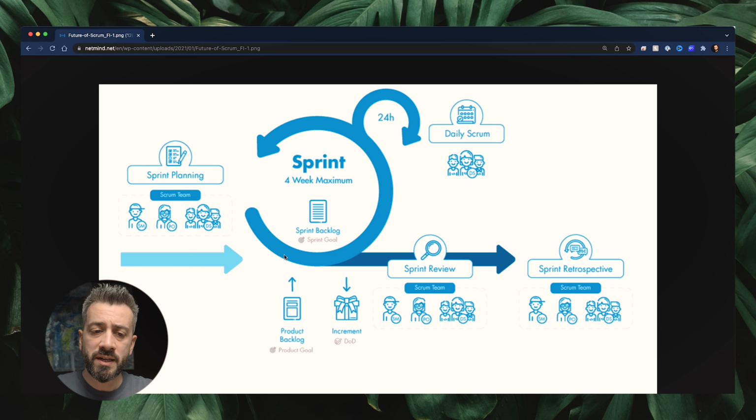So we define upfront what we want to put in the sprint. So we pull all the tasks that we want to run from a backlog, and then we start executing on them, right? So one after the other, we execute the tasks.